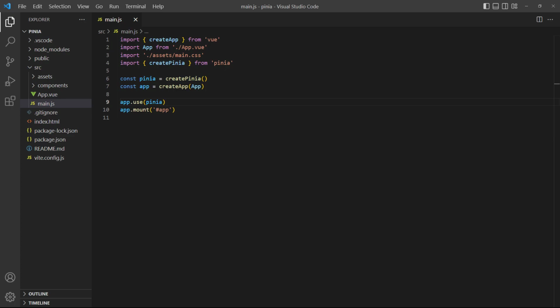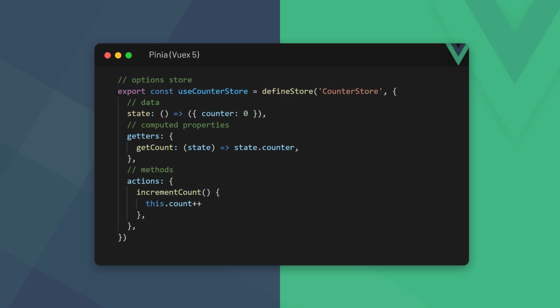There are two types of stores we can create, an option store or a setup store. The option store is similar to a Vuex store where we create our state, getters, and actions as options. We can think of state as the data option, getters as the computed option, and actions as the methods option. If you already know Vuex, this should be familiar. The only difference is that mutations are now handled behind the scenes.